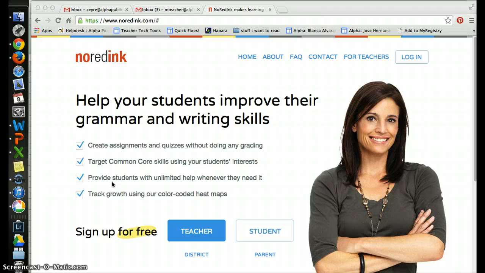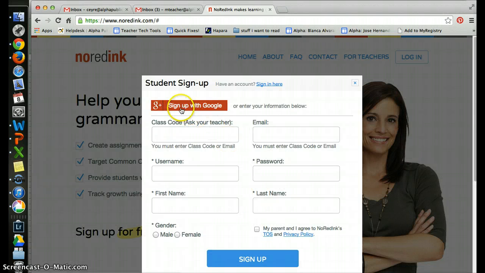Now I'm going to show you how a student will set up their account and get into your class. So when it comes time for you to have your students sign up, you're going to direct them to NoRedInk.com as well. I will put this on your class pages. They're going to click Sign Up for Free Student. They can also click Sign Up with Google right here, and that way it can just be streamlined right through their Google account.